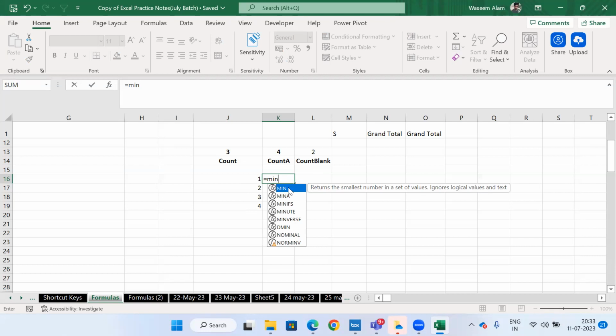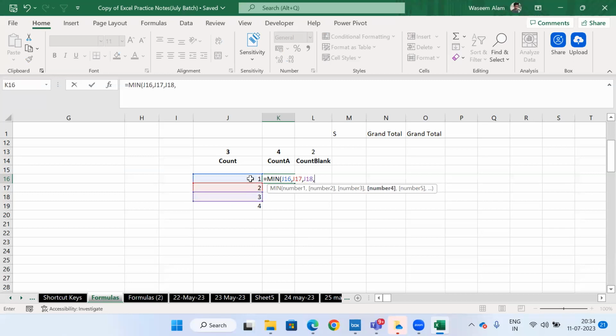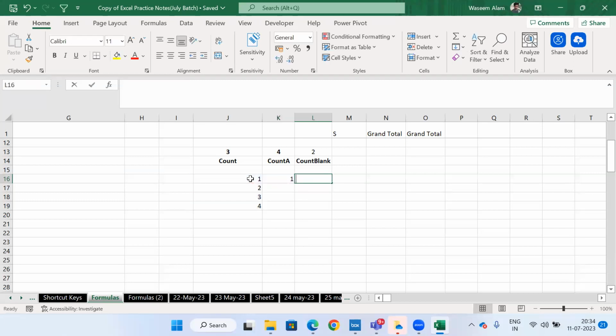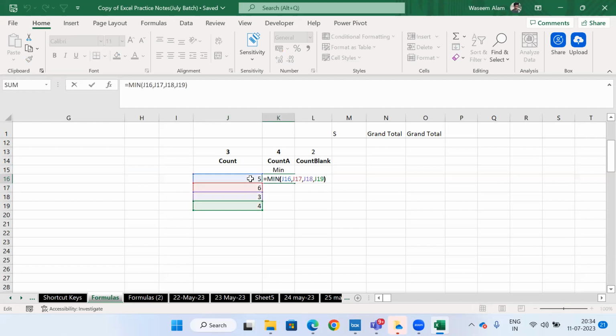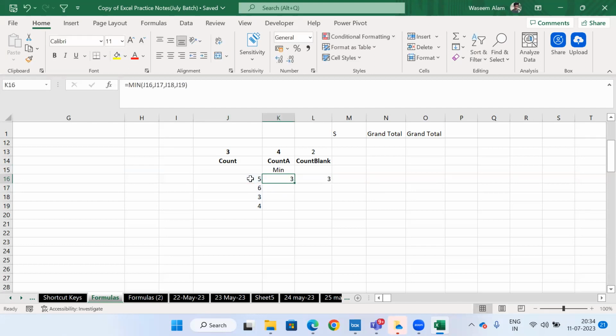If I choose MIN, either you can follow this way, or you can select a particular range. We are getting the same values. If I write 5 here, what is my minimum value in my current scenario? 2. If I write 6, now what is my current value? 3, in both. This is MIN in different ways, where I have added values and where I have selected a range.